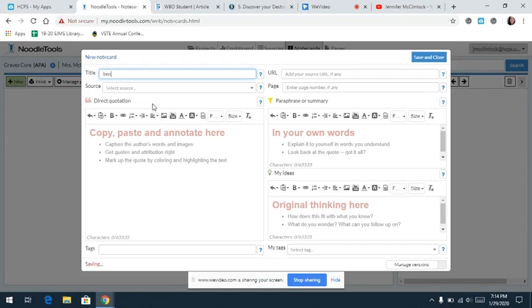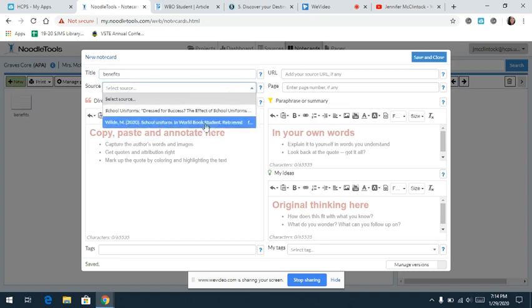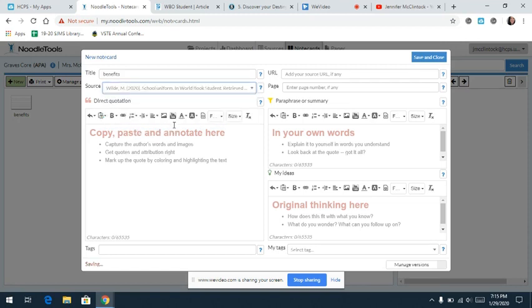I'm going to say benefits for my school uniform. And then the next box here says select a source. So I'm going to click on that, and then I'm going to go to the World Book source that we added. This is one of the reasons why we added our sources first, and then we're going to go back and take notes, so that you have your sources here already cited to select from. So I'm going to do the school uniform from World Book.